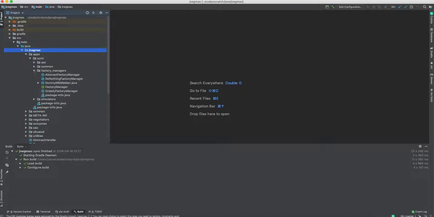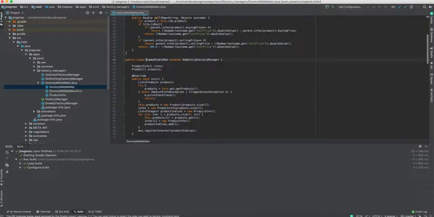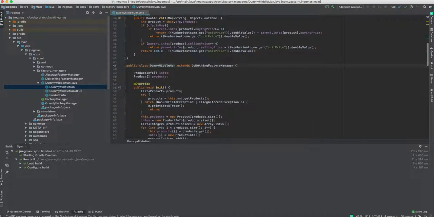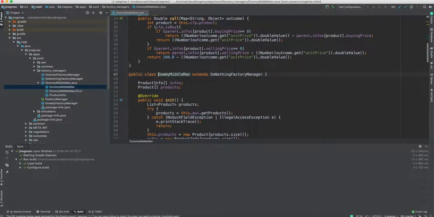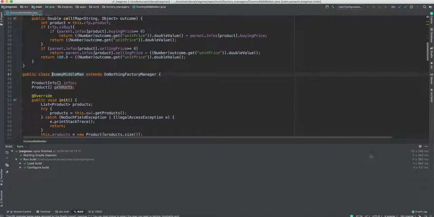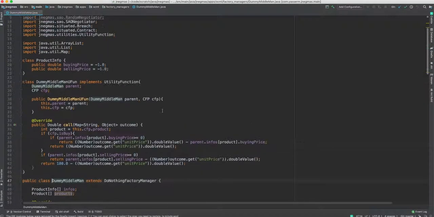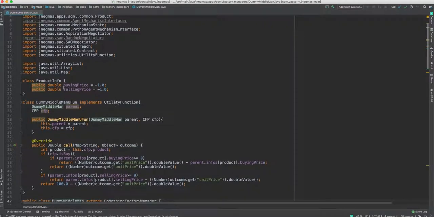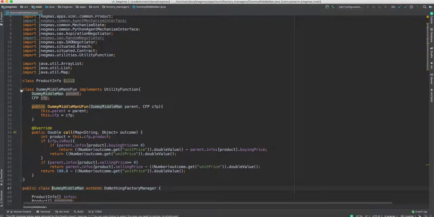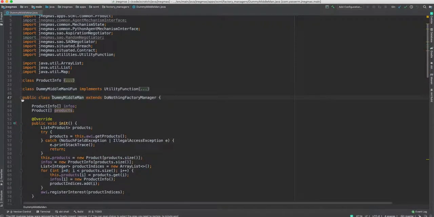SCML factory managers. We already have the dummy middleman. So what does this one look like? That's the dummy middleman. Just increasing the font slightly. We don't need that. Just focus on what we have here. These are supporting classes, but that's what we really need to implement.